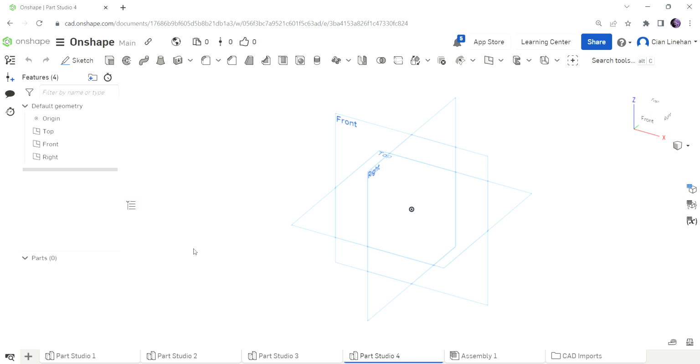Hey, welcome back to Onshape tutorials. Today we're going to be learning how to construct a dodecahedron. Before you start, you should have pretty good knowledge of how to use Onshape to do this, because this is somewhat hard, but I will do my best to explain it.